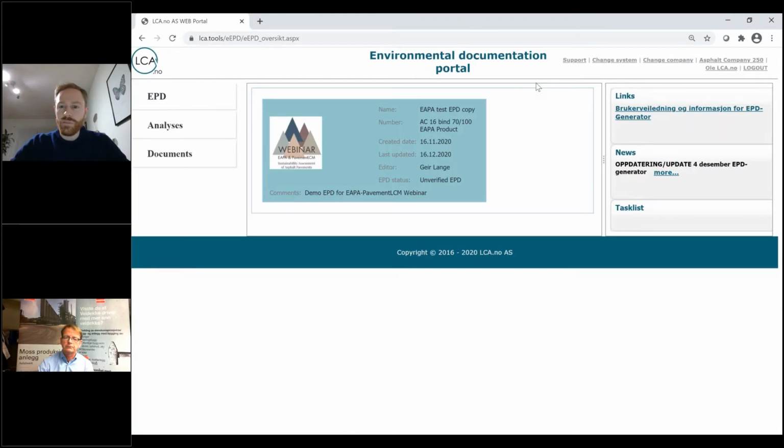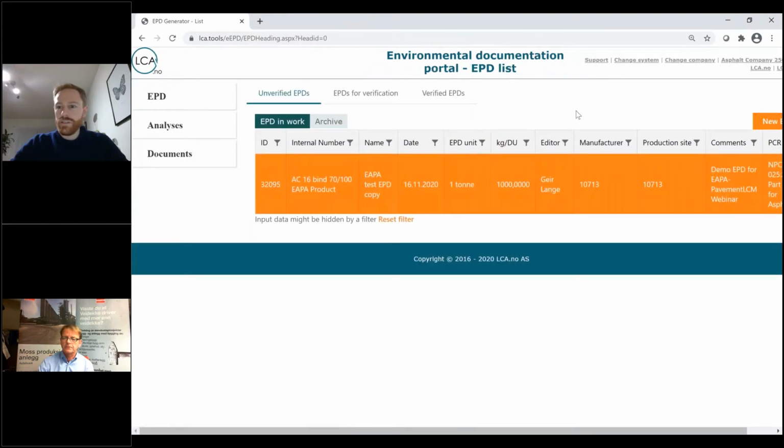And then when you work with the EPDs, you have the actual EPD generator here. And if you make more than one registration, they will appear here in the dashboard. So you can also click them directly to work with it. So everyone should have one EPD available in the tool. And when you then move to the EPD generator here, you will have a table showing all EPDs in work.